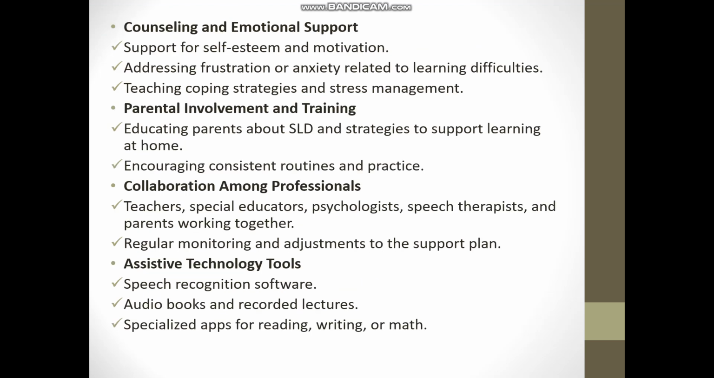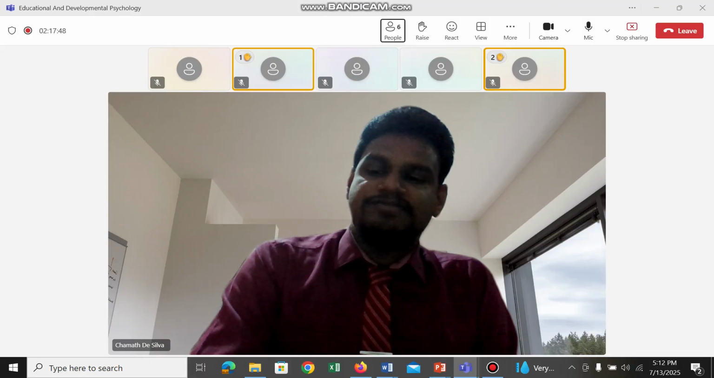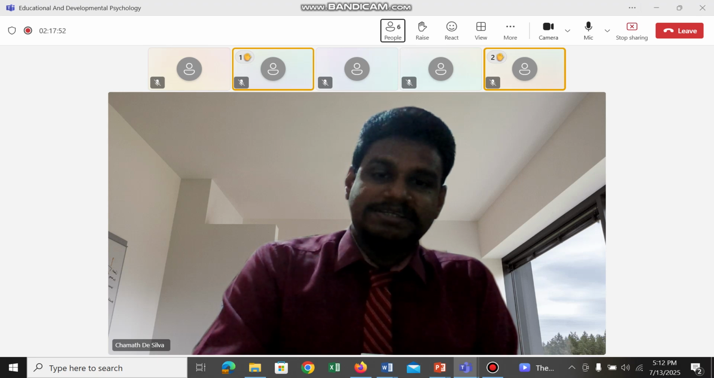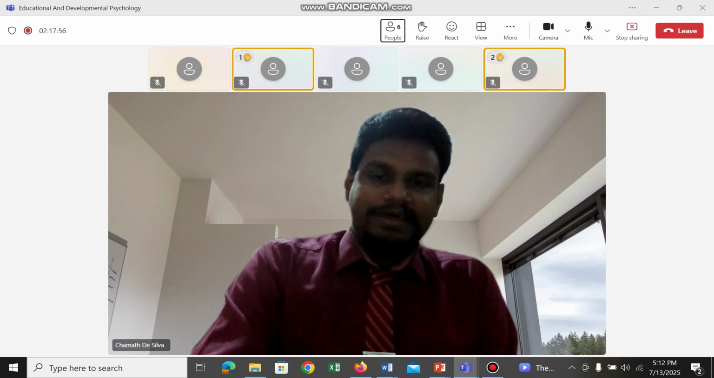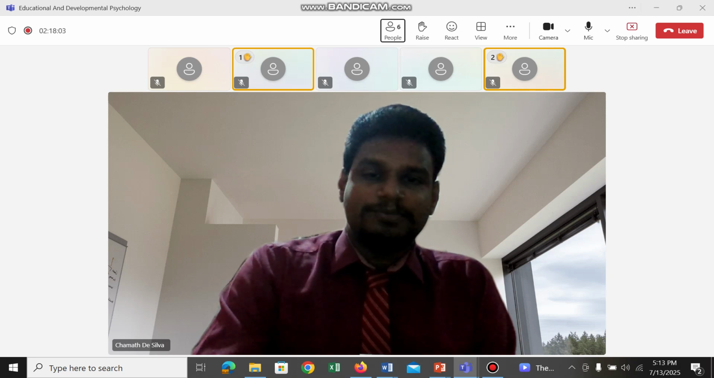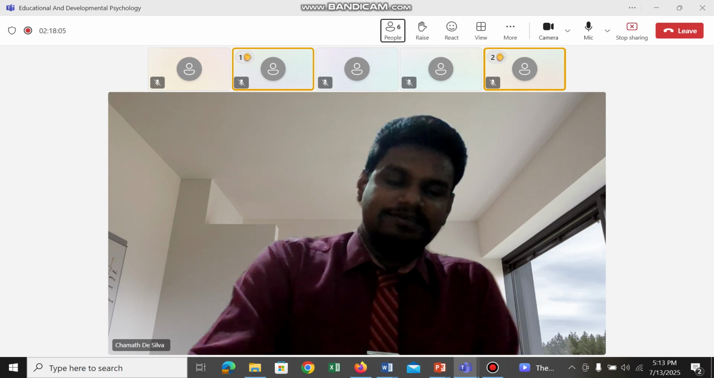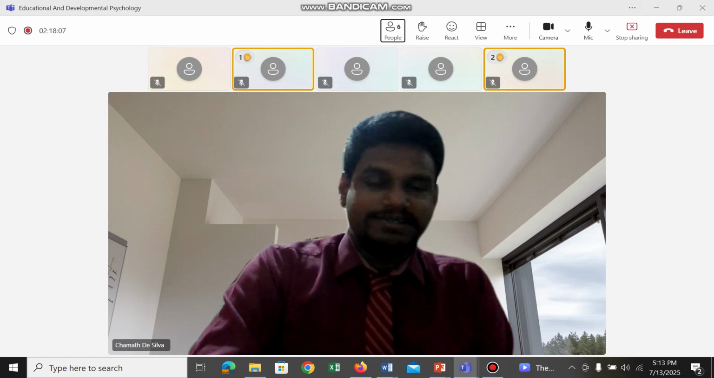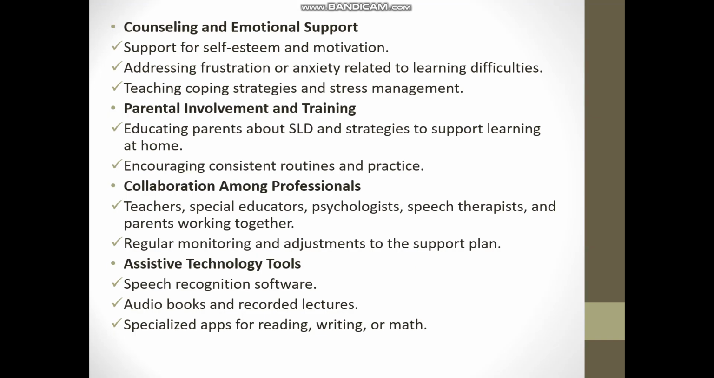Counseling and emotional support. Sometimes they are frustrated, they are stressed, so emotional support is needed, because otherwise if they feel down emotionally, obviously they can't do anything academically. So reinforce them. Proper emotional support should be given. Boost their self-confidence, self-esteem. That's really important.